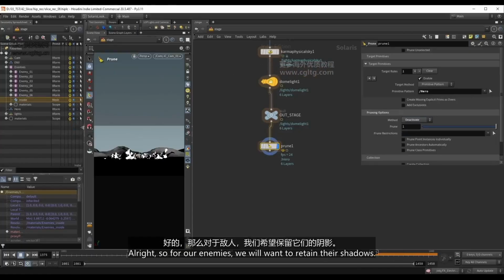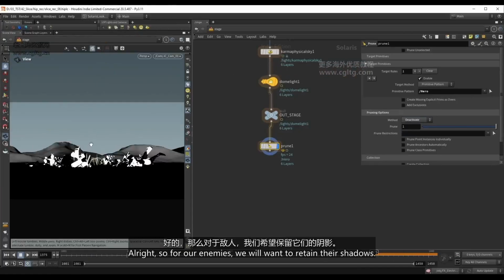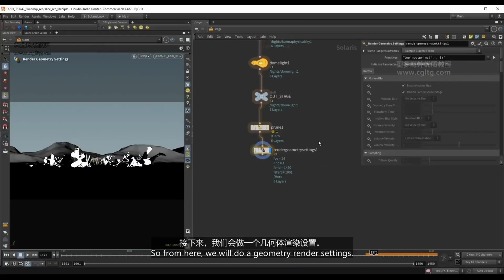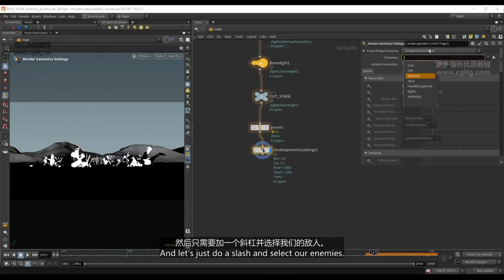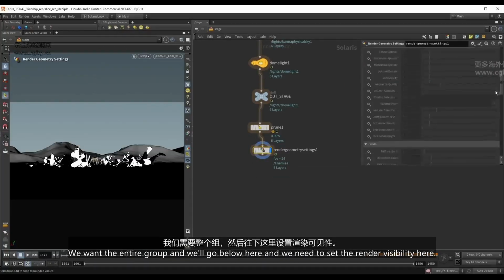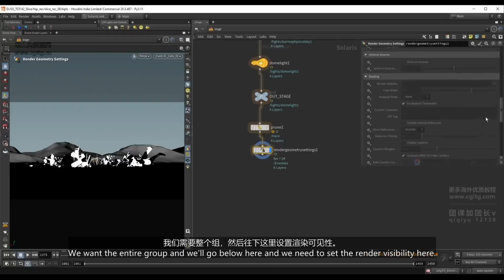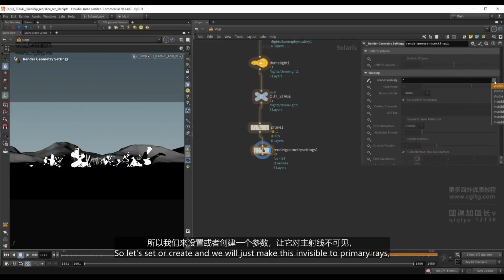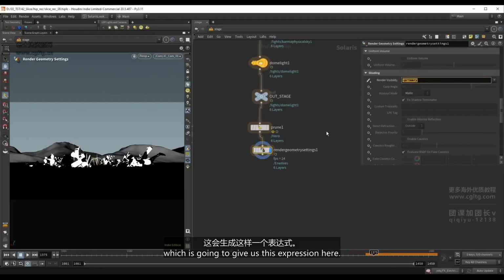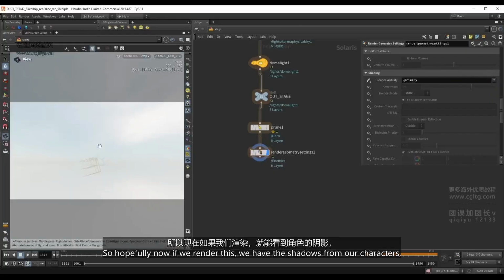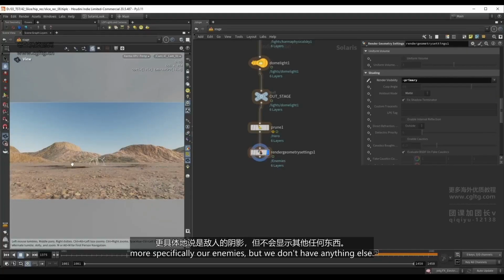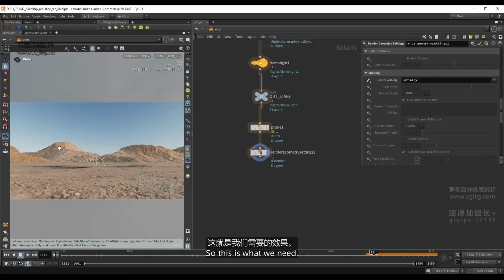All right, so for our enemies, we will want to retain their shadows. So from here, we will do a geometry render settings and let's just do a slash and select our enemies. We want the entire group, and below here we need to set the render visibility. So let's create and make this invisible to primary rays, which is going to give us this expression here. So hopefully now if we render this, we have the shadows from our characters, more specifically our enemies, but we don't have anything else. So this is what we need.